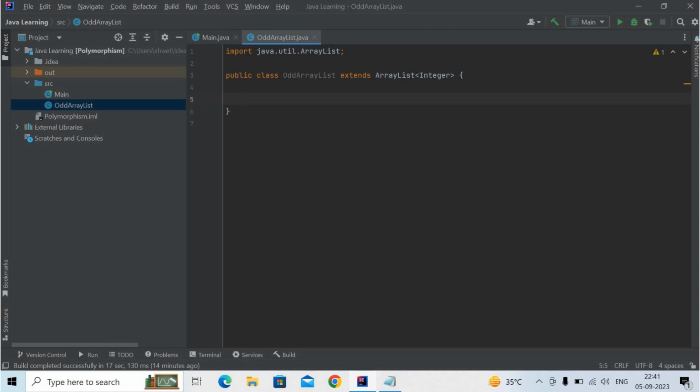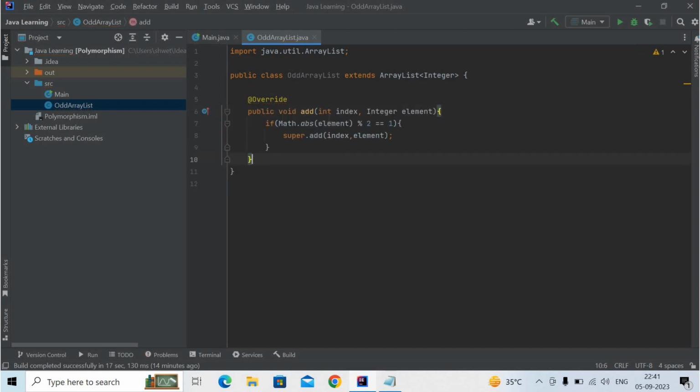To override the add method, we will use the override annotation. Then we will write out the method signature. This comes from the ArrayList class. From here, we can implement the modified add functionality.